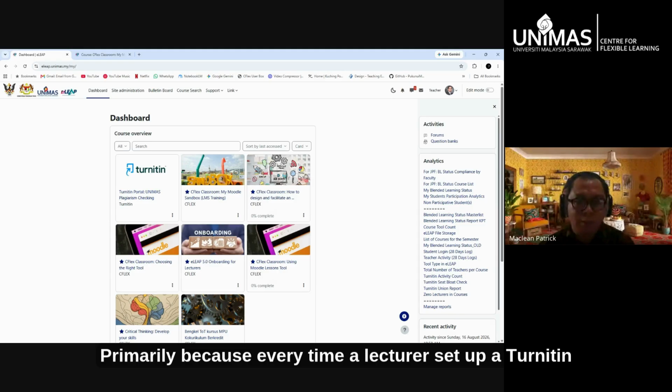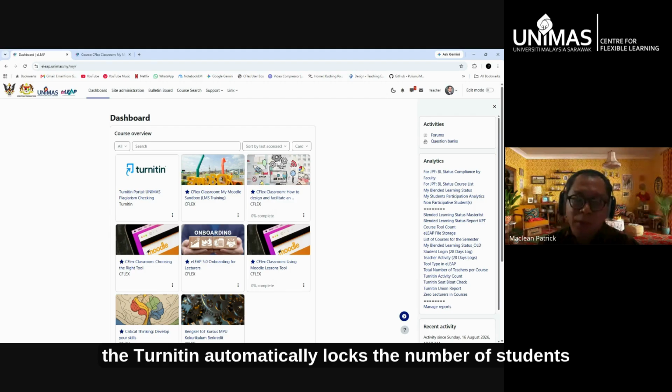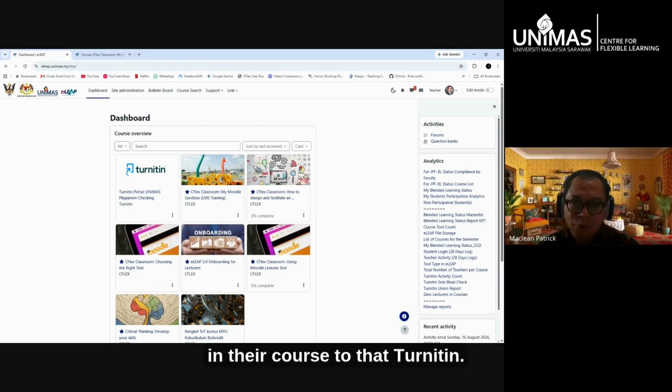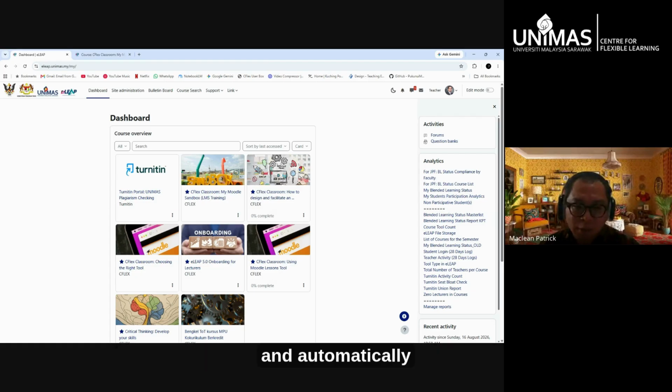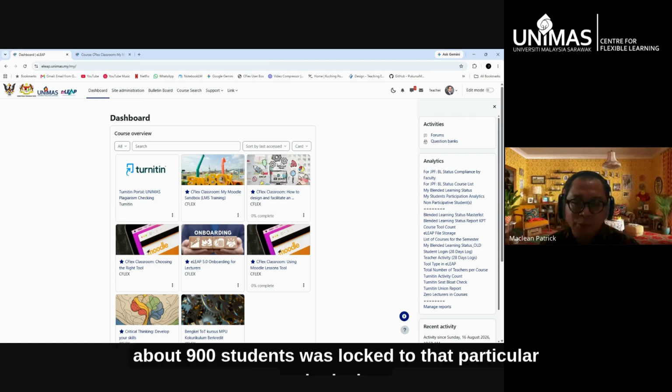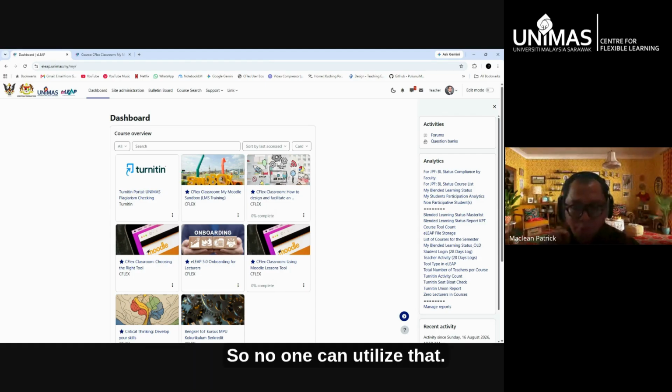Primarily because every time a lecturer sets up a Turnitin assignment submission link on their course, Turnitin automatically locks the number of students in their course to that Turnitin. I'll give you an example, and we saw this in RU, where they created an assignment submission link, and automatically about 900 students were locked to that particular submission. So out of the 6,000, 900 is already locked. So no one can utilize that. So this became quite prevalent.